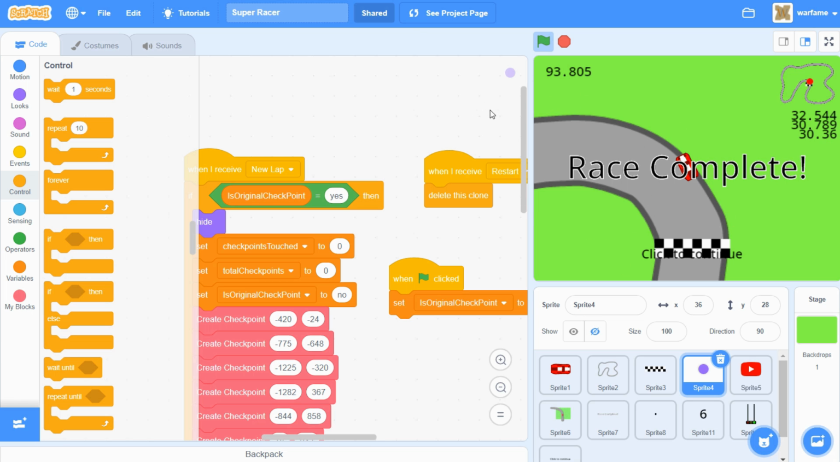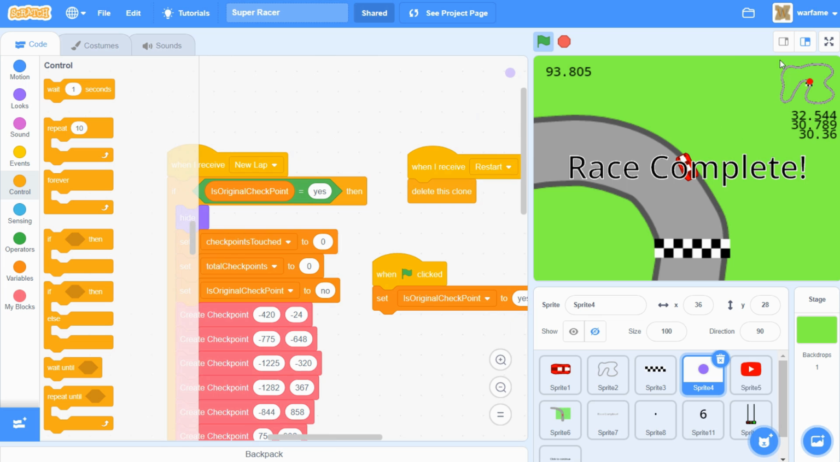So yeah, anyways, now we have our individual lap timers. So we are pretty much done.